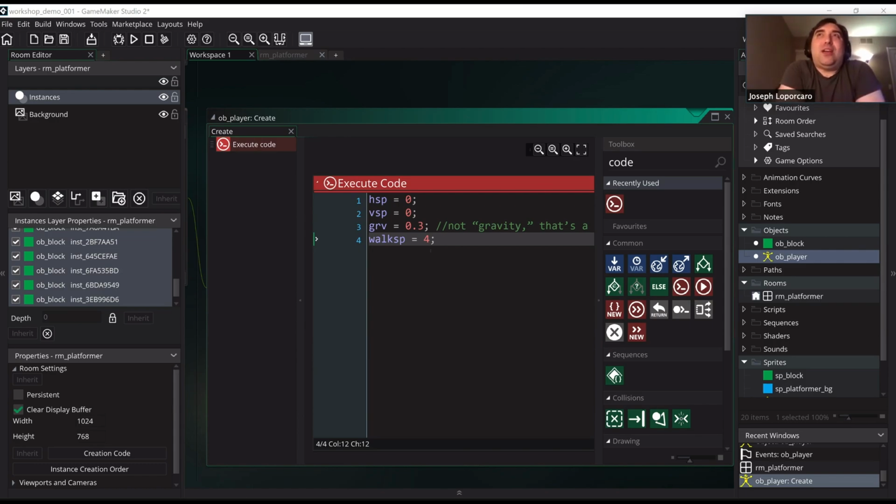Well, it means that if gravity were a thing that we had to spell out, and in this case we do, we're trying to give a value of how strong we want gravity to be. In other words, how forceful do we want things to be pulled down in our game. And what 0.3 represents is 0.3 pixels per frame of the game.